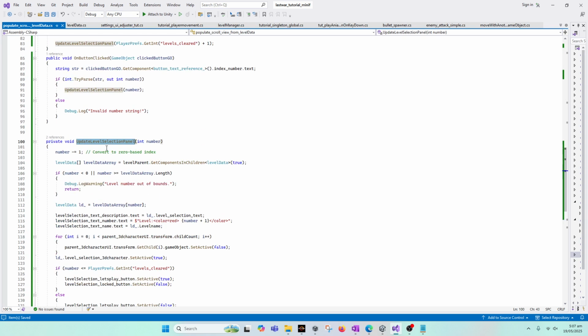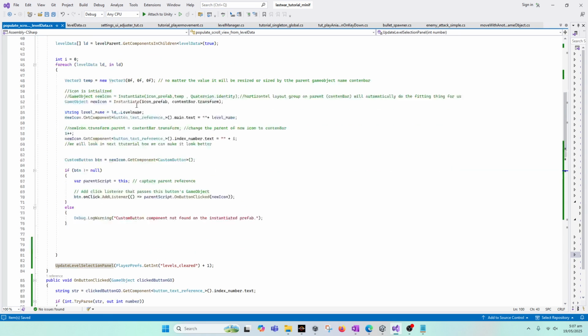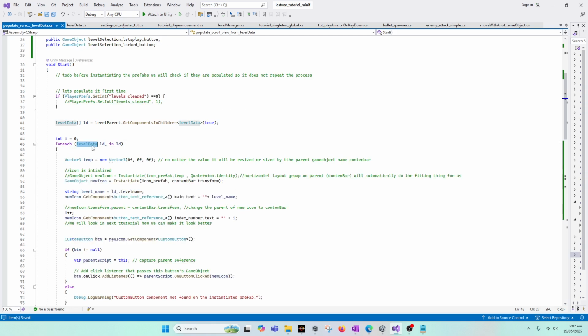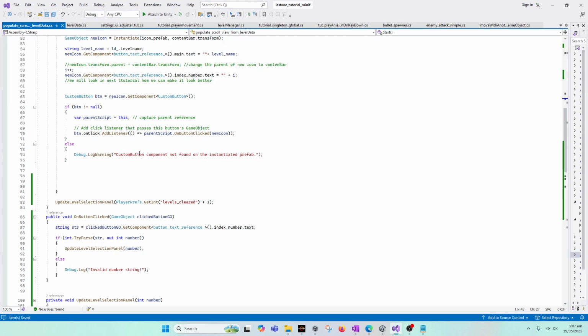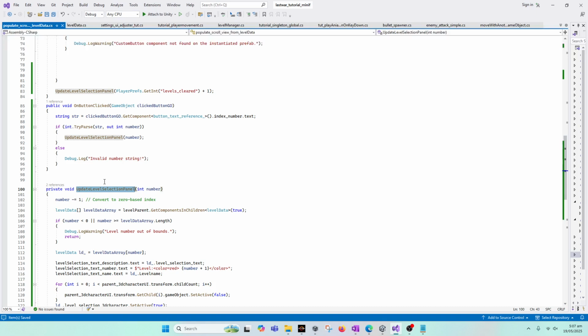And once this is in place, the next thing we did was inside start, when these level data buttons were populated at runtime, we simply got the current levels cleared value of player preferences, that is which level was cleared, and then we simply call this update level selection panel and pass the number in it.